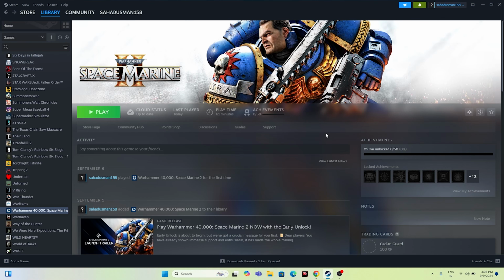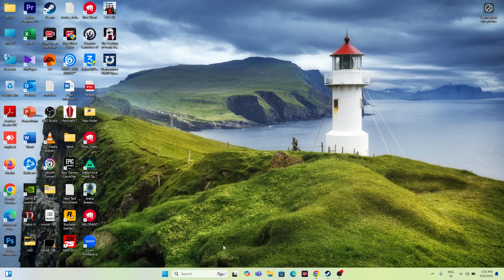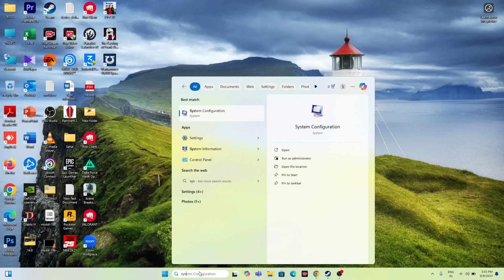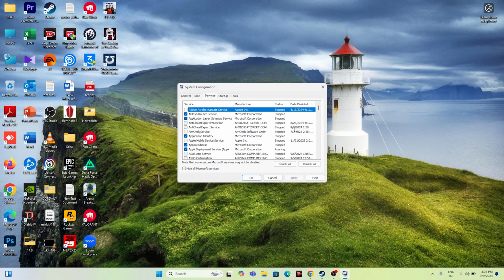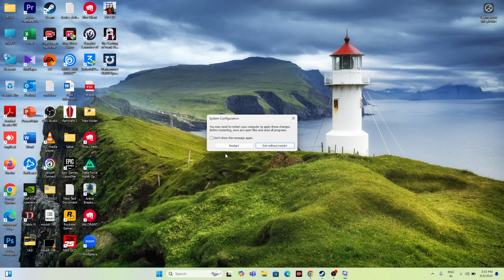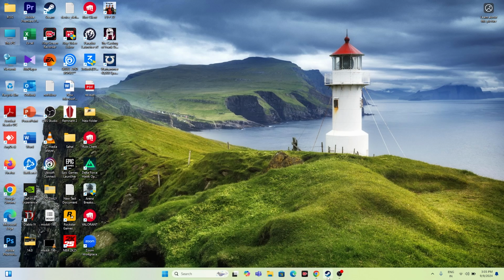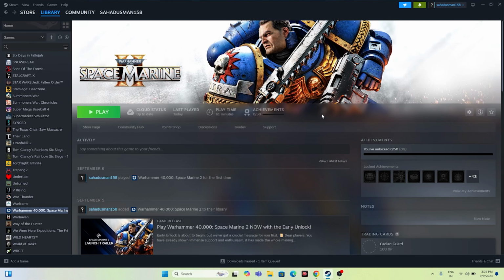Next one is that we need to perform a clean boot. So just go over here and search for system configuration. Click on this one and go to the services. Go for hide all Microsoft services, go for disable all, then apply and OK. They're going to ask you for a restart. The users who are watching this, you have to go for restart, but I'm going to go for exit without restart. Afterwards, just go back and try launching the game.